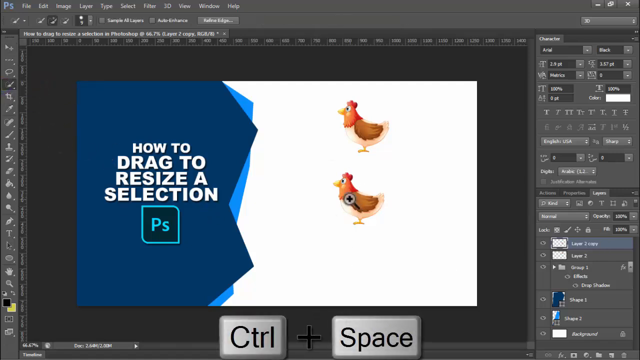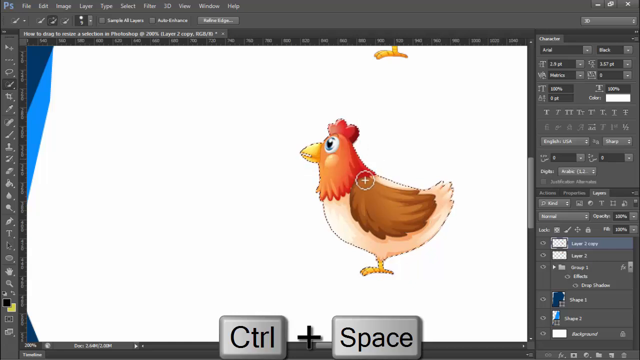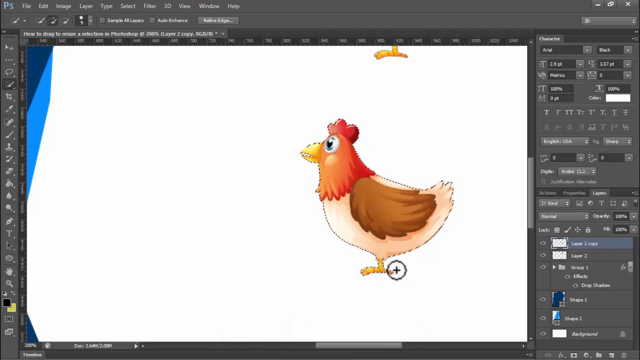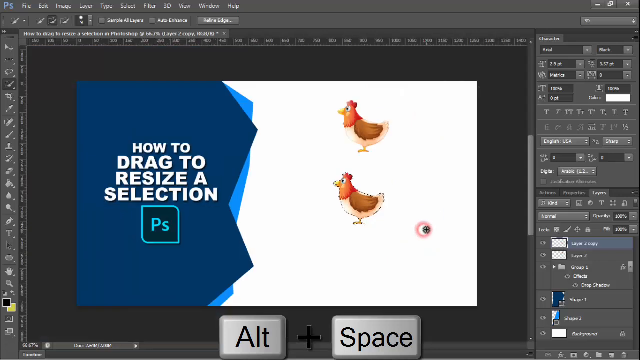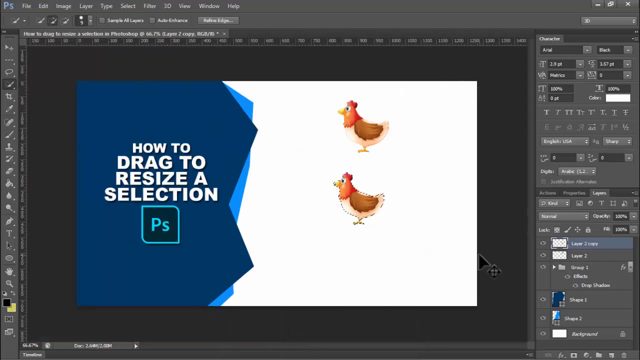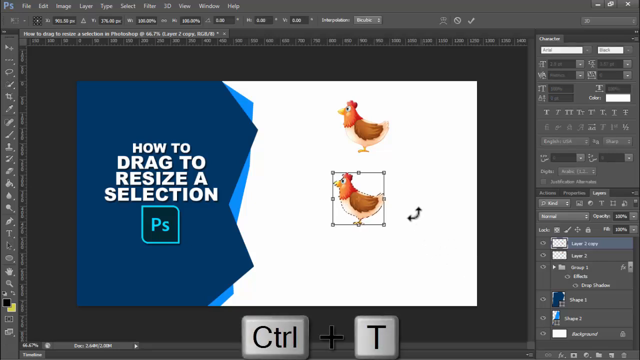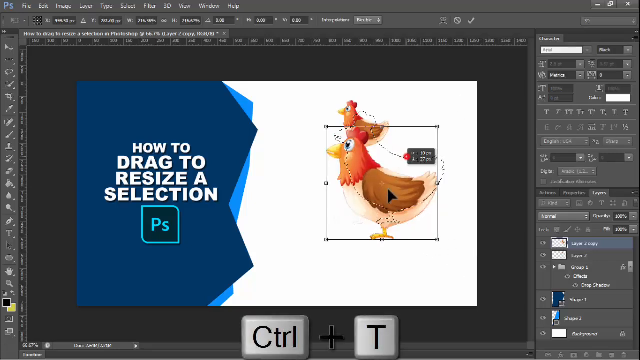Select the Quick Selection tool. Click and drag it, and hold Control T. Then click and drag it.